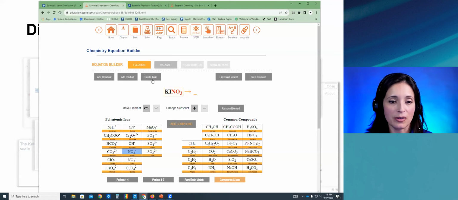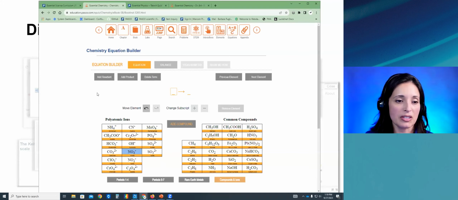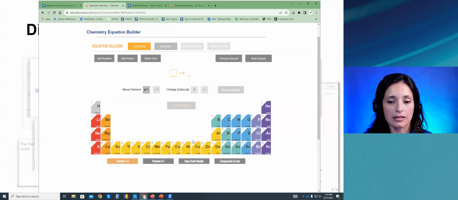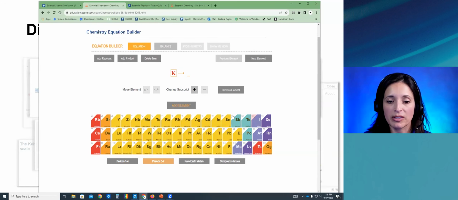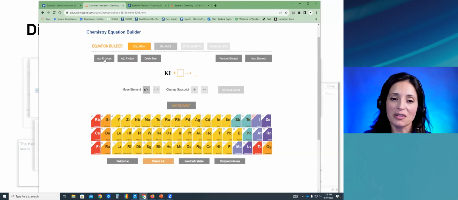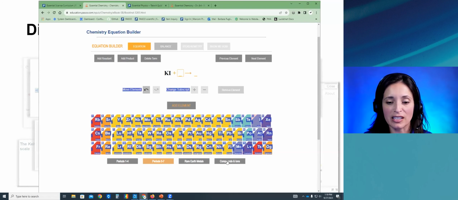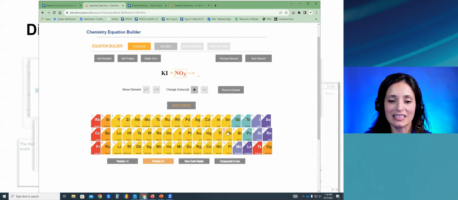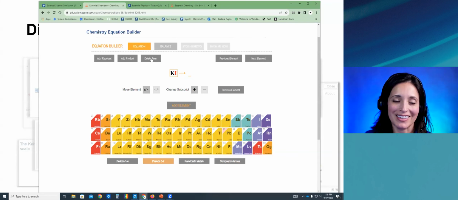Now, let's say they did nitrate first, and they forgot to add a reactant. So let's delete that term, and we could start over. Go back to potassium iodide and build that. They forgot to add the reactant. Okay, so then let's say they accidentally put the nitrate first. Oops. I've got to put lead in there. Here's lead. That's backwards. They have to delete that.